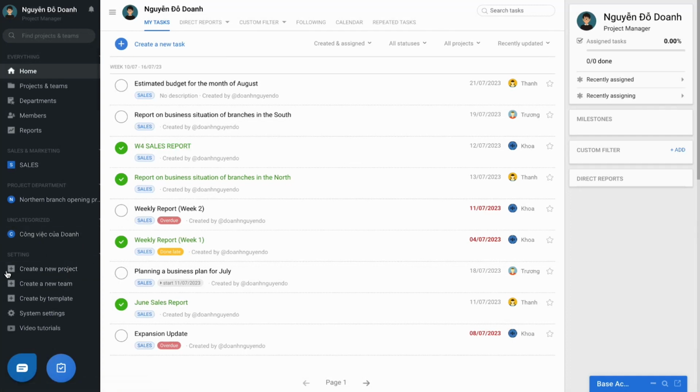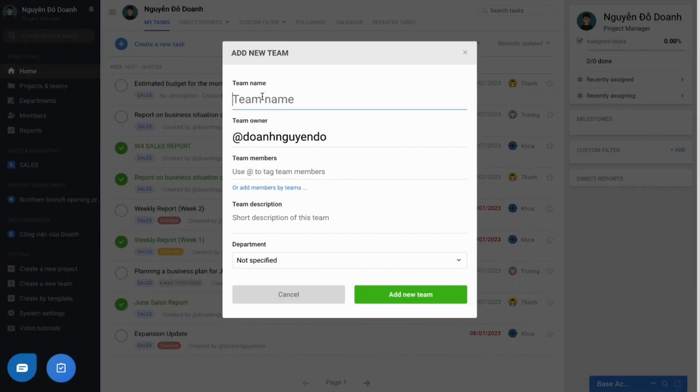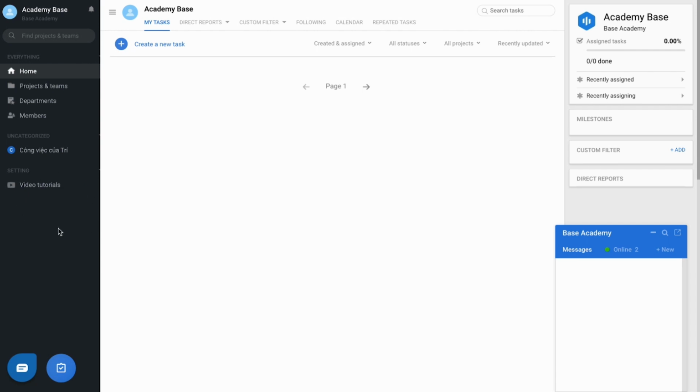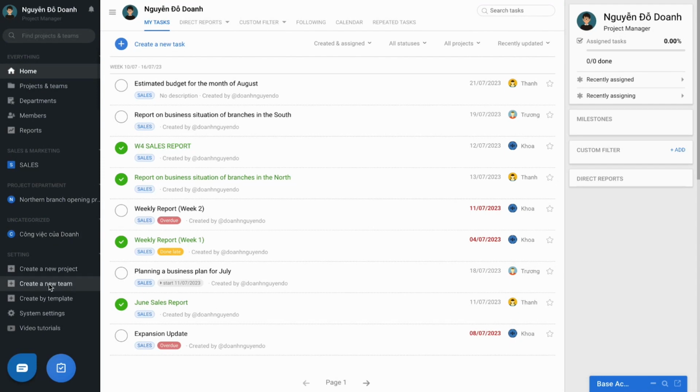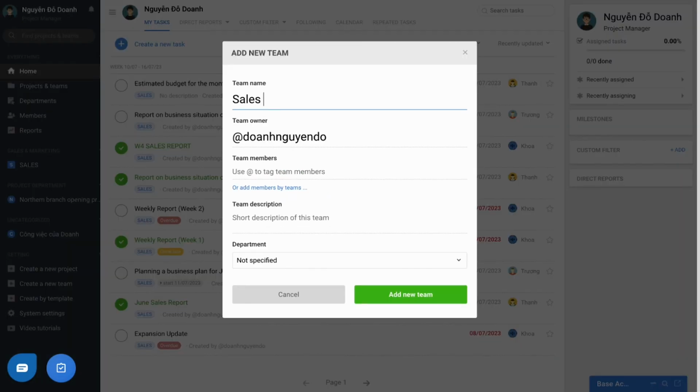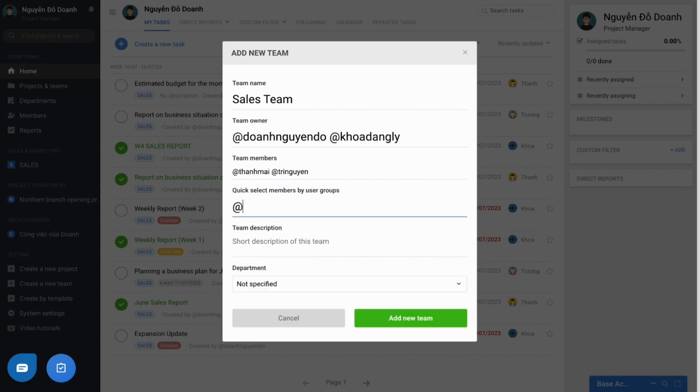At that time, to create a new project or team, you choose the create new project or create new team button here. Note that if your account doesn't see one or both buttons, it means that you have not yet been granted the right. Choose create a new team and enter the name of the team. Add the accounts that will participate in this department at two levels: the manager, who will manage and have full authority in this team, and also the regular members. In addition, to add each account, you can also choose many people at the same time, based on the list of available groups in the Base account application.